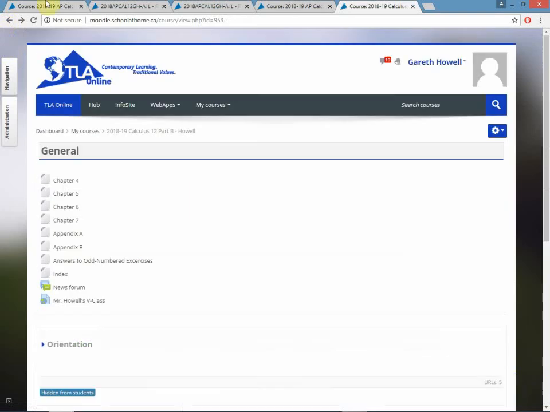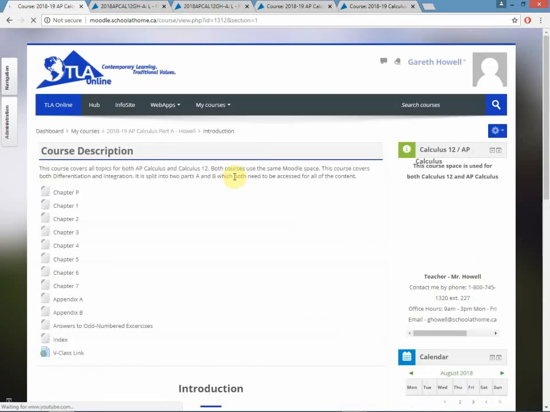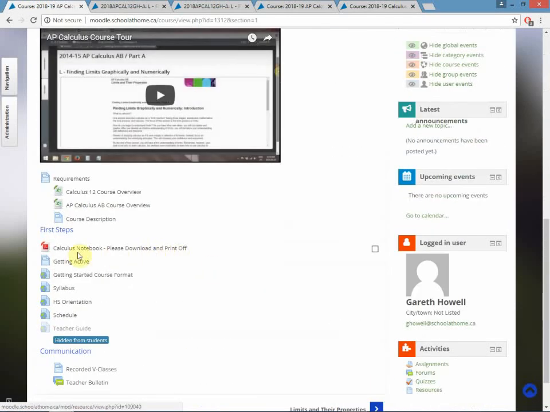So hopefully that helps get you started. Keep in mind, watch the videos, download the notebook, because it will help you immensely organize all your work, and it will keep all your notes in one spot, easy to see.